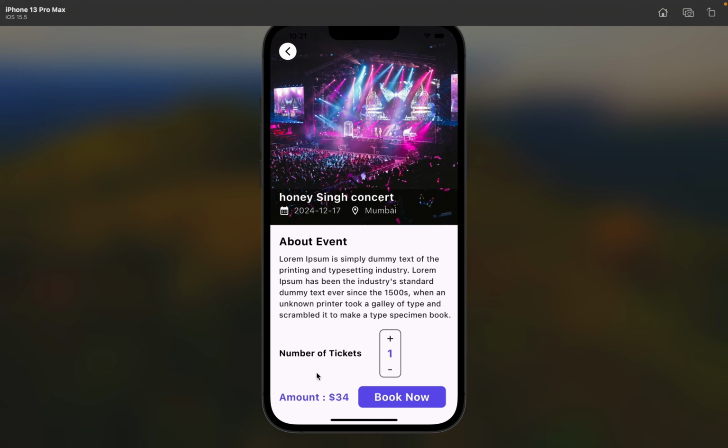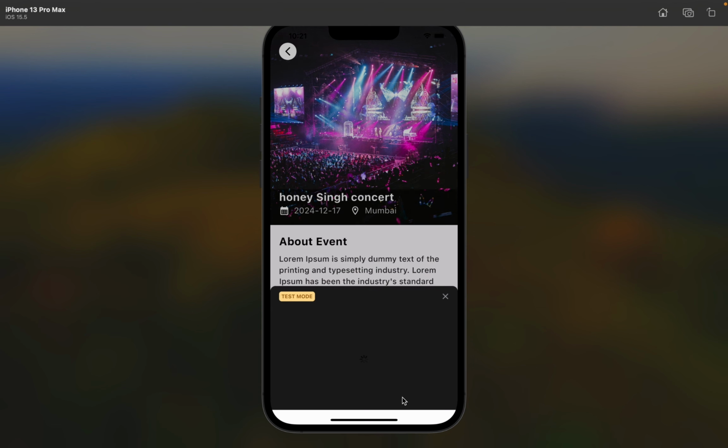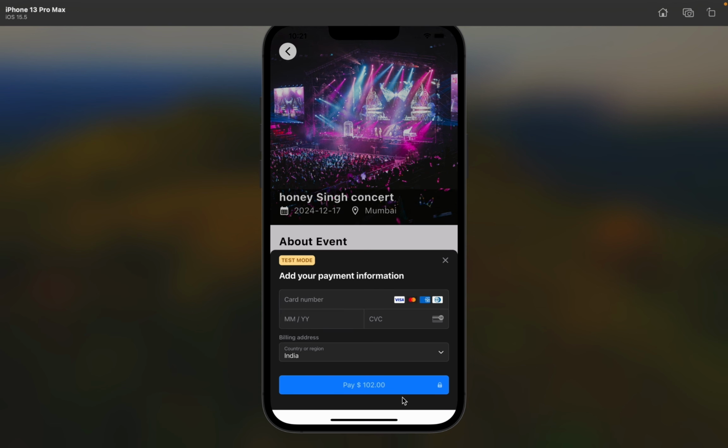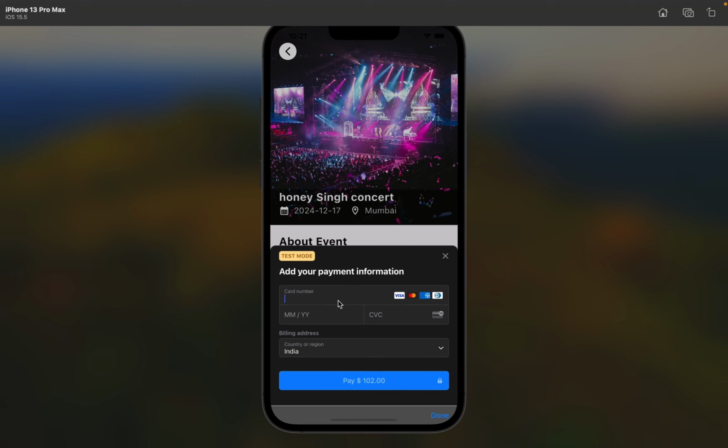Now the user can also select the number of tickets from here. They can increase the number of tickets they want to book, and the amount will also increase as the number of tickets increases. Now when I tap this book now button, we have integrated a Stripe payment gateway in this app so that the user can pay through Stripe. Here I need to add a card number. It is in test mode, but if you want, you can switch it to live mode and use the app.